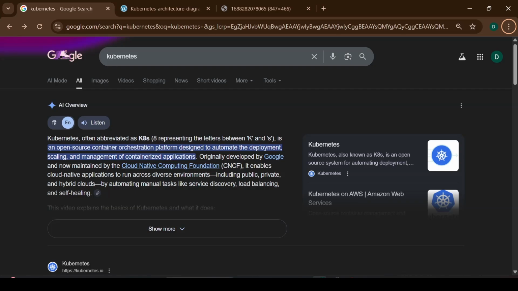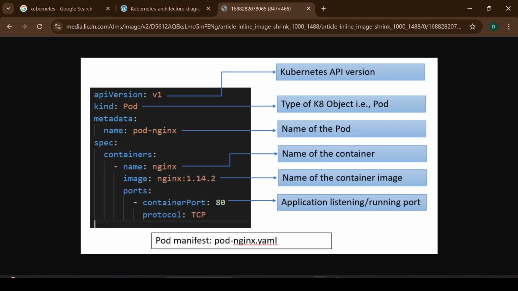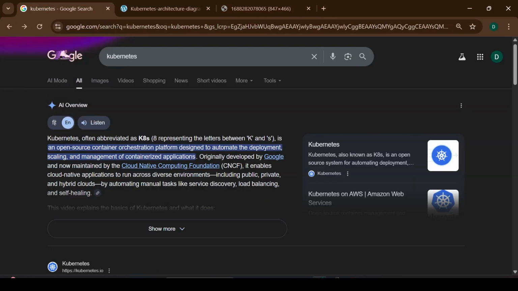Think of it as a manager for your application that is designed to automate deployment, scaling, and management of containerized applications. You tell it: run this app, make 3 copies, and keep them running. And Kubernetes handles it automatically. The things Kubernetes manages are called resources. The most common one is called a pod, which is just a fancy word for a running containerized application. You describe what you want using YAML files, which are just text files with a specific format. That's all you need to know about Kubernetes.